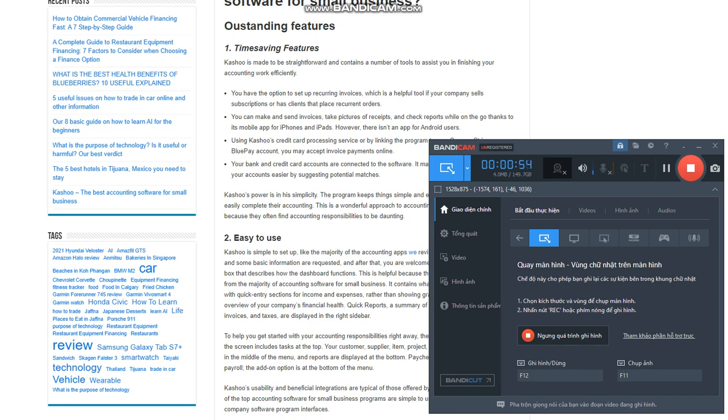Outstanding features. 1. Time-saving features. Kashoo is made to be straightforward and contains a number of tools to assist you in finishing your accounting work efficiently. You have the option to set up recurring invoices, which is a helpful tool if your company sells subscriptions or has clients that place recurrent orders. You can make and send invoices, take pictures of receipts, and check reports while on the go thanks to its mobile app for iPhones and iPads. However, there isn't an app for Android users.